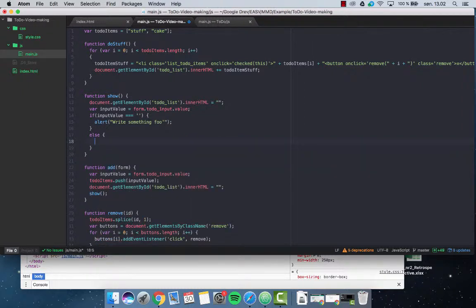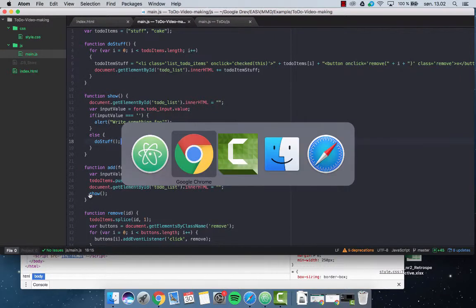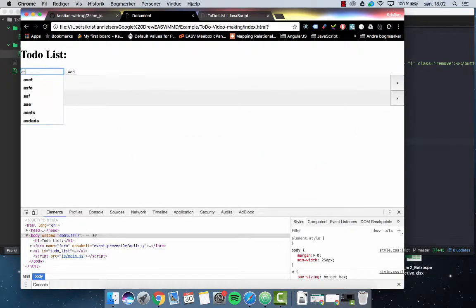And instead of having this, we're just going to use this function up here like we did with show. So just type do stuff, open your function, close your function, like so. Click save. Let's just go test to make sure everything works. Add, still works, very nice.